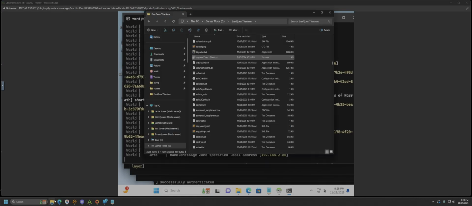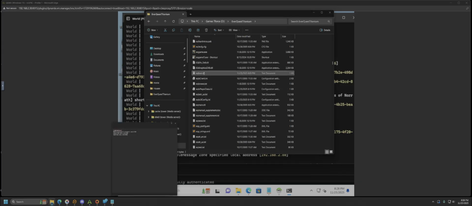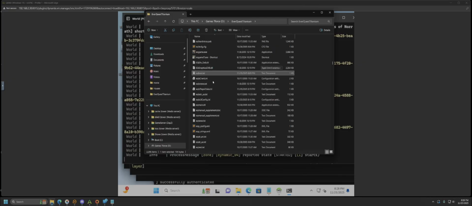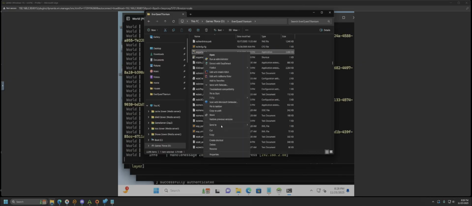While that's doing that, we're going to go over here and edit our EverQuest. So I'm using Titanium. So you're looking for eqhost.txt. And you're going to change it to the IP address of the computer you want to log into. So in my case, .80 is running my server. Then you're going to make sure that you right click, show more options, and create a shortcut. There it is. Create shortcut.